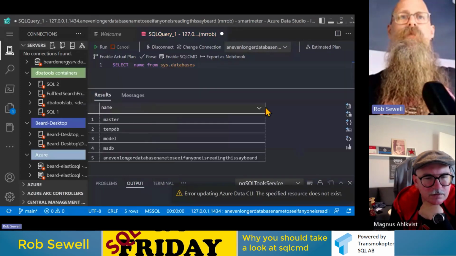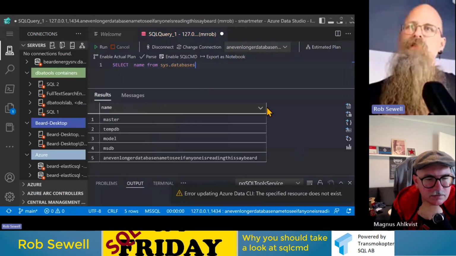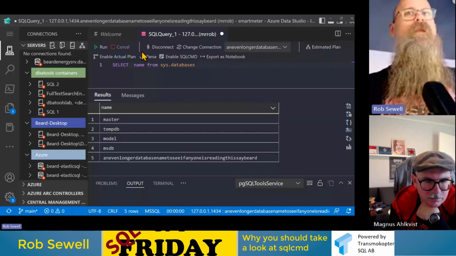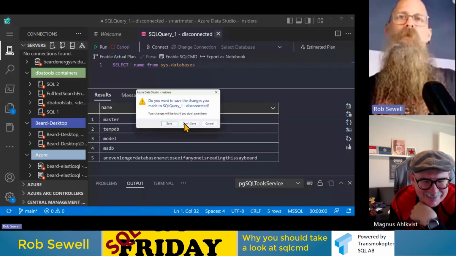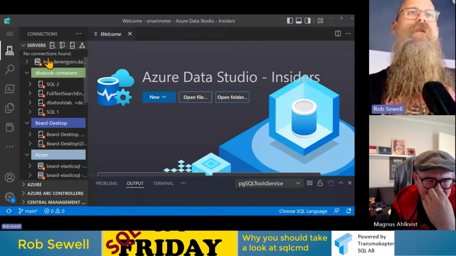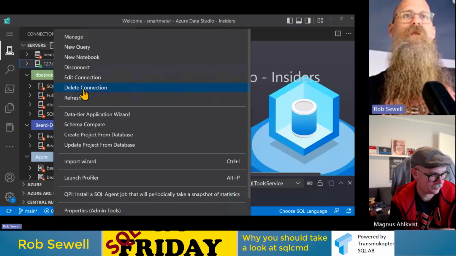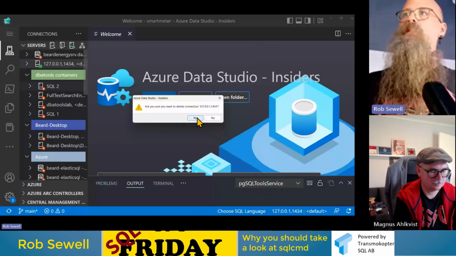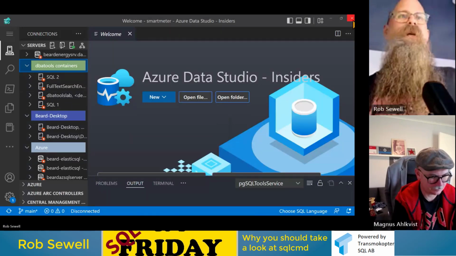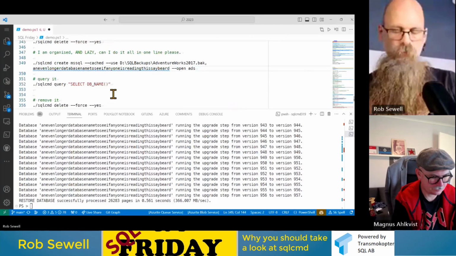There we go. And now this time you've got an even longer database name to see if anyone is reading this. Nobody was reading it. Oh dear. Oh, well. So we won't save that, and we will delete the connection so that future Rob's demos work. But it's kind of cool.